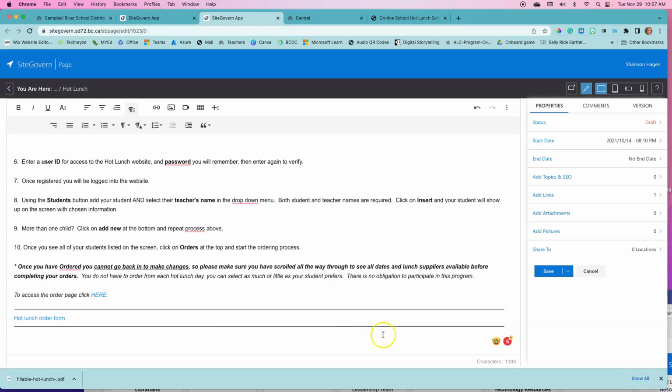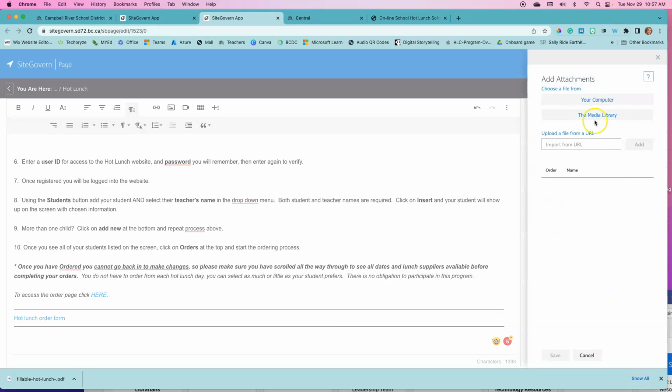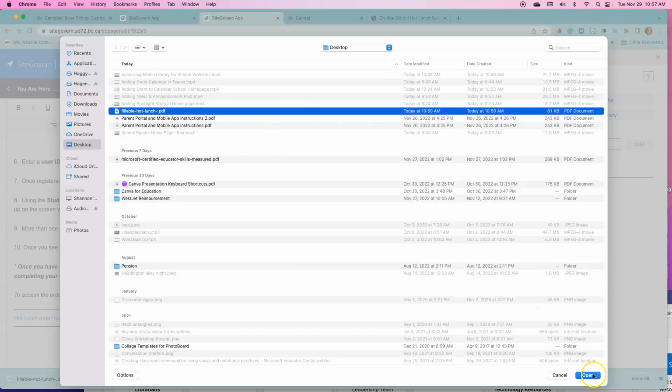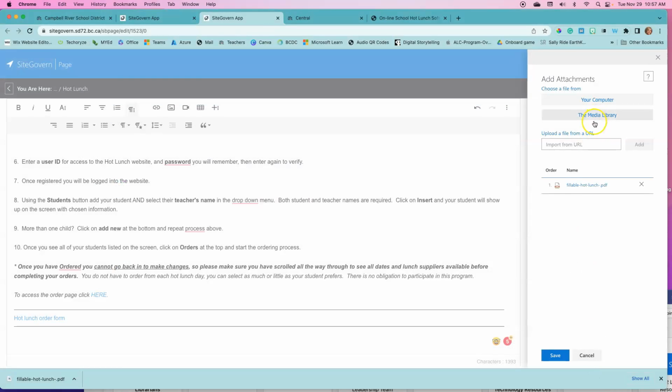The other place that I can insert is I can insert it as an attachment over in the sidebar right here. So I don't have this in my media library because this is kind of a one and done type thing. So I'm going to navigate on my computer, locate it there, save it.